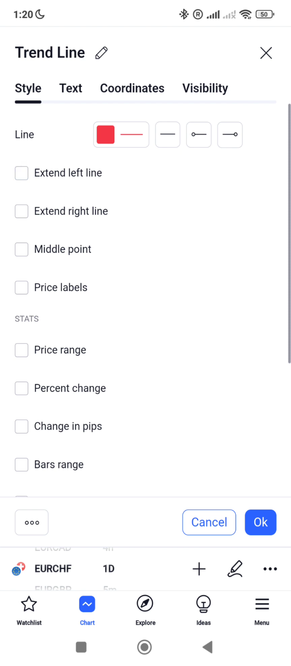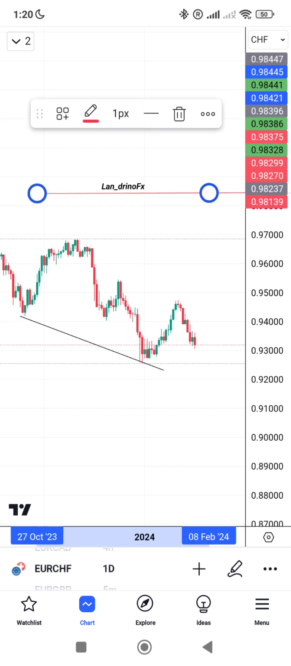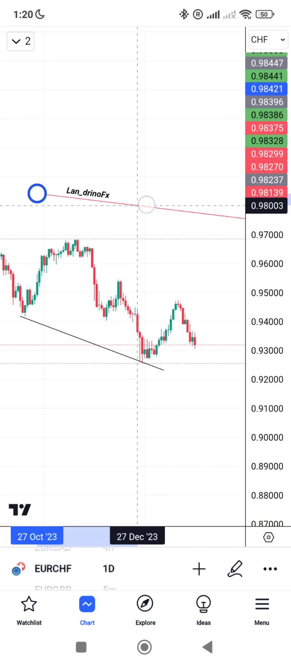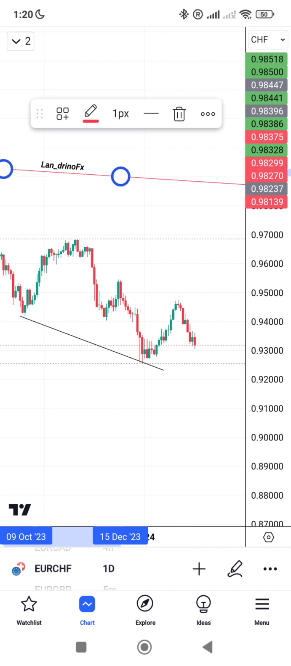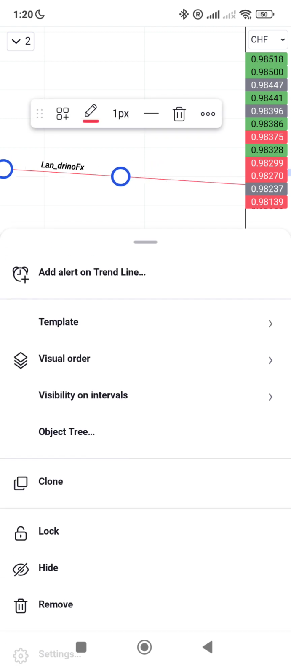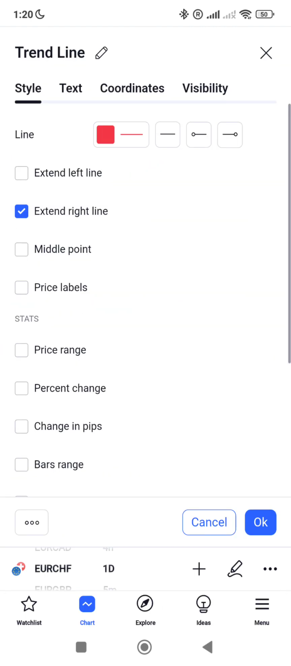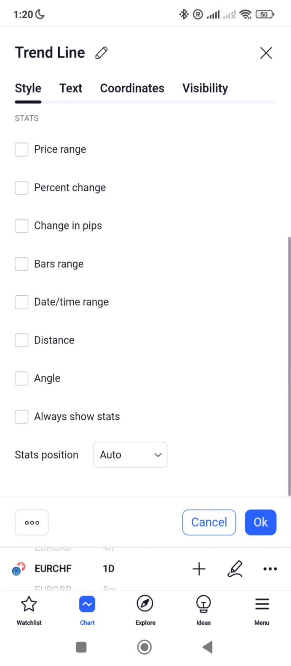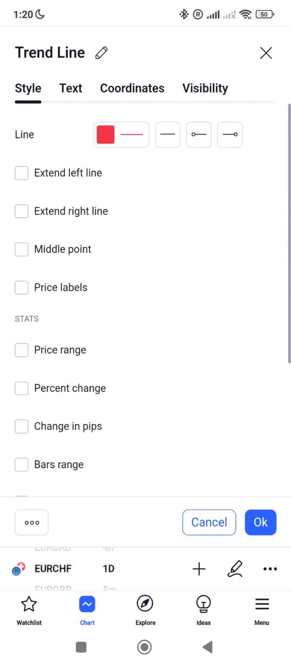If I want it to be extended to the right, I click on extend right line. You see it has been extended to the right. You see it has been extended. So if I don't want it, I go back again to settings and then I untick this. It's going to stay in the middle and it's going to stay as I want.